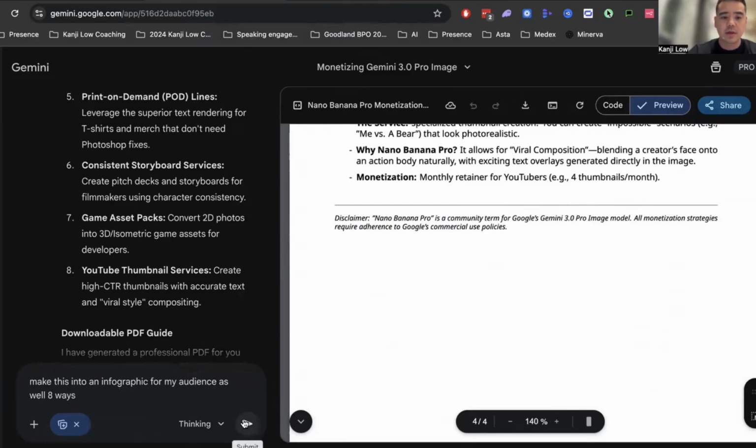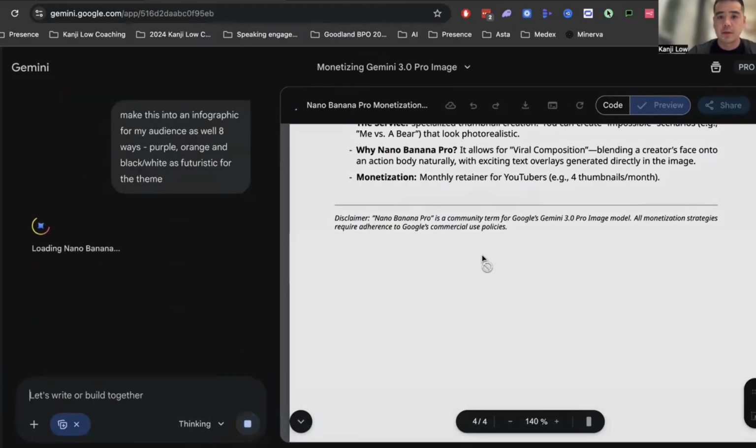So you can do it through here and then purple, orange, and white. Futuristic theme. Okay. So you know that way.